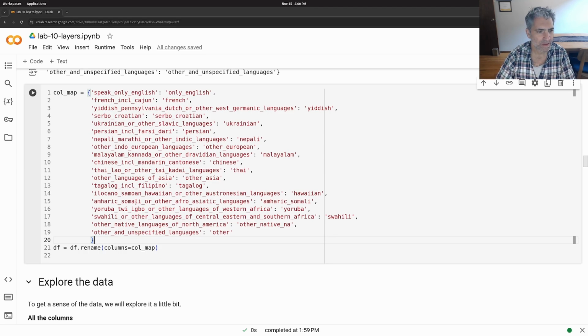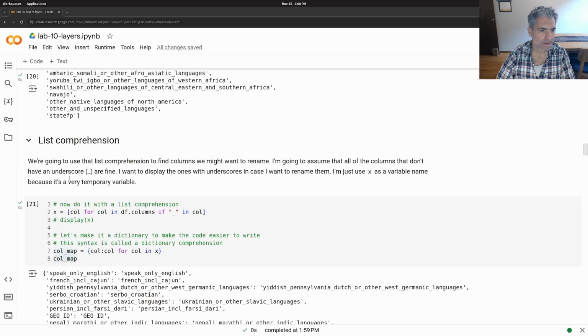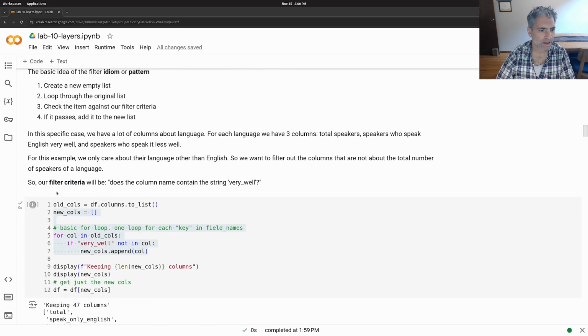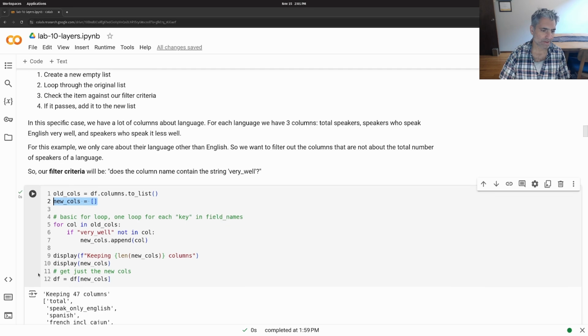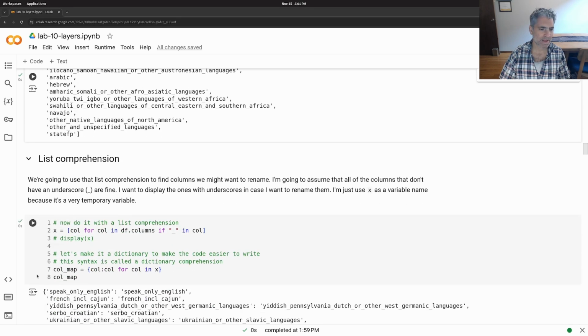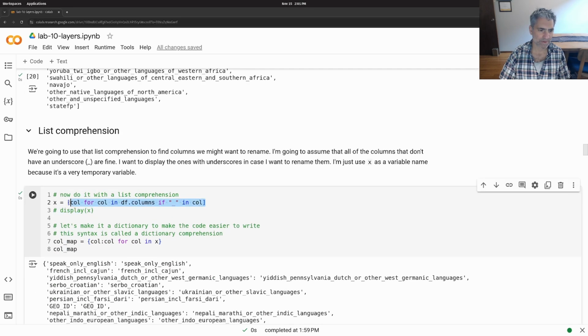Okay. So in this section, we learned about this filter pattern where we have an old list, we have a filtered list, and we do a for loop, and we check every item against a condition to see if it meets our criteria. We're going to do this a lot in programming. This is something you do all the time. And in fact, we do it so often that Python has this really compact way of doing it, right?